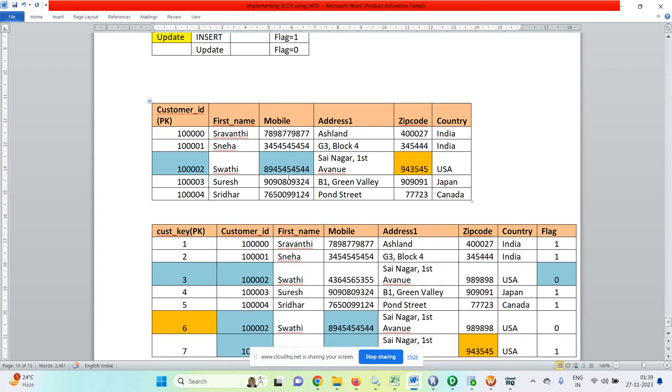Here we have to keep in mind, suppose we have a source table like this: first name, mobile number, address, and zip code. We already saw this table in the earlier SCD types also. Now we have 5 records here, like 1002 Swati 4365. Whenever we load for the first time, the 5 records will be stored like this.